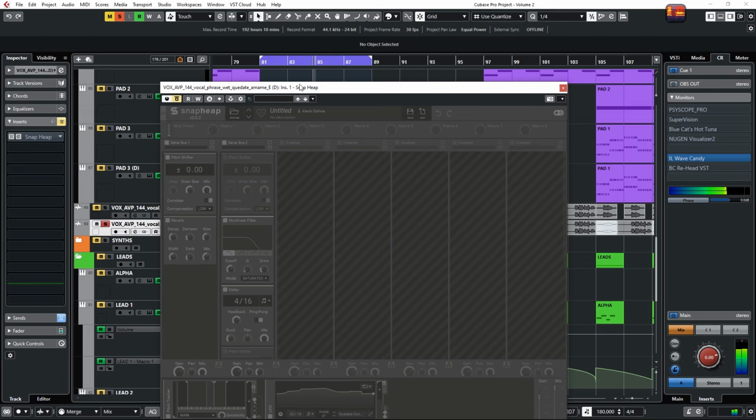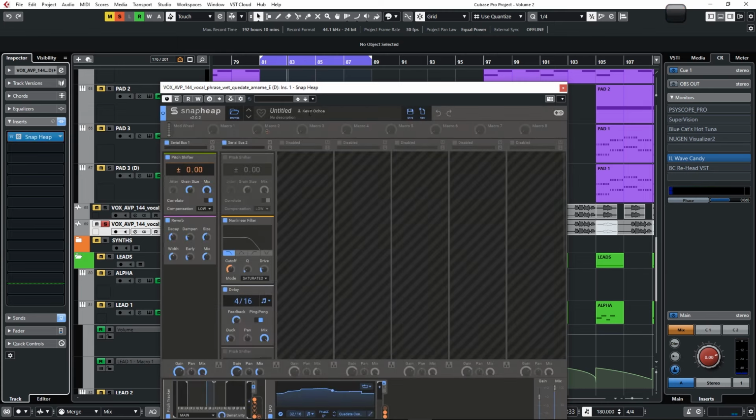Quédate conmigo. All right, let's add the Snap Heap.